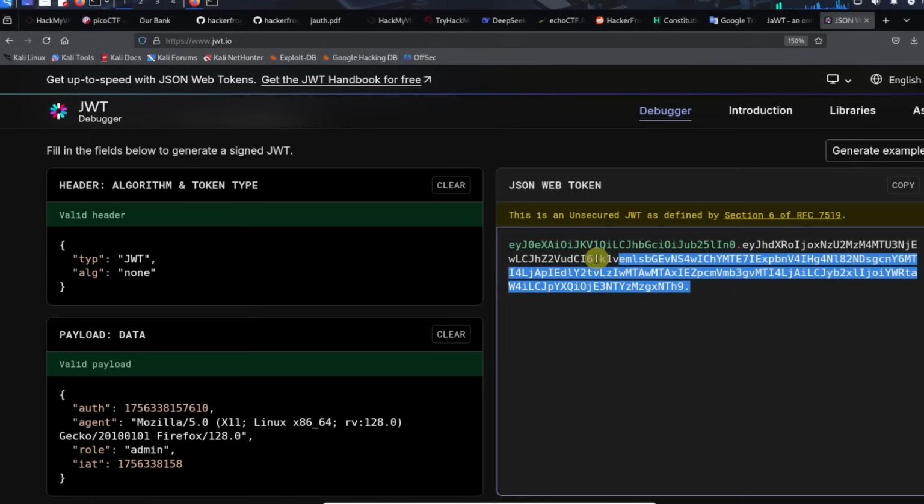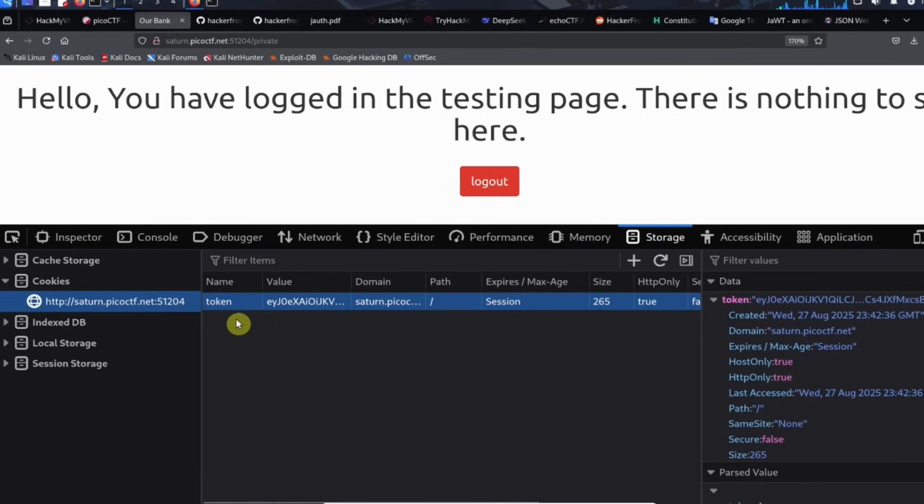So what we're going to do is copy all of this, which is a JWT with no signing key, and the algorithm is none. I'm just going to copy that. Then we're going to go over to the website. Under the token, the value here, we're going to highlight the value here. We're going to delete it, and then we're going to paste in the new JWT that we created. Press enter to enter it in, and then we're going to reload the page.